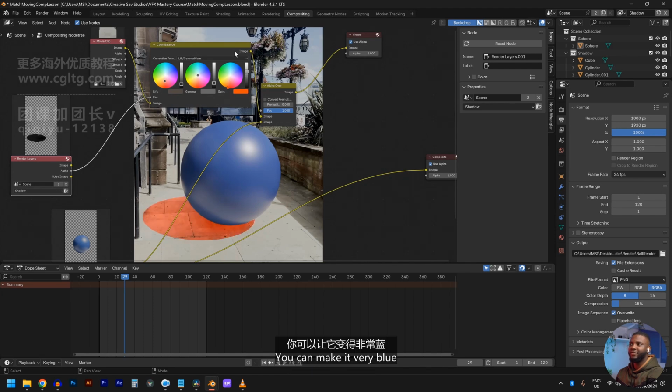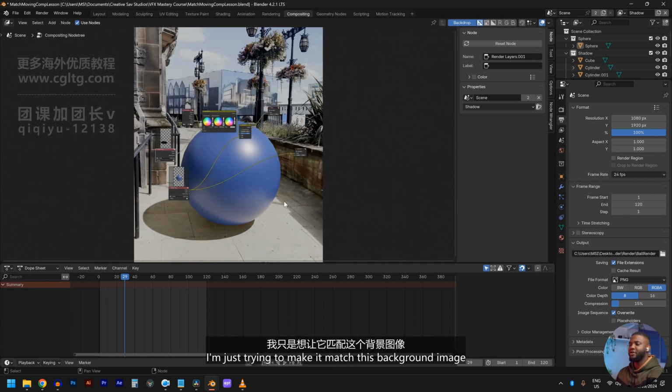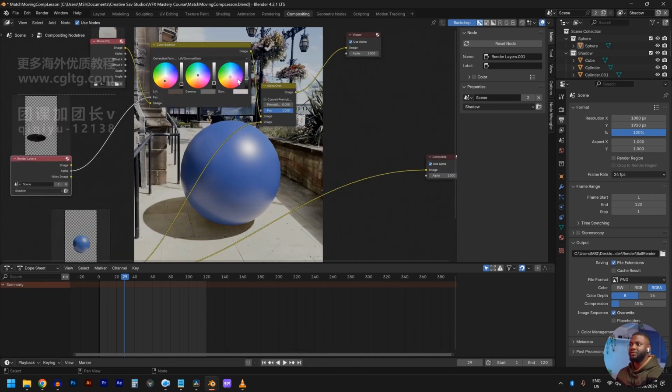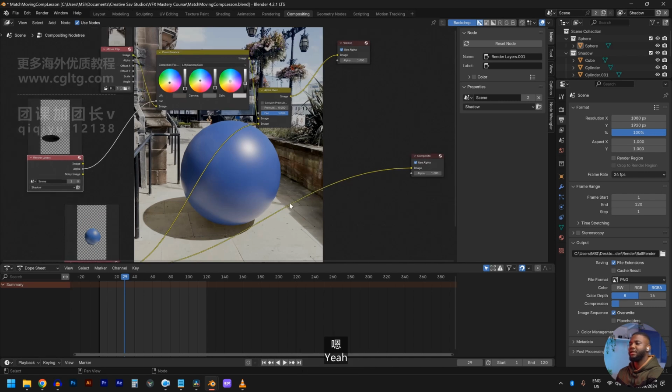You can make it very blue, very green, but then want just a little bit of some red orangeness to it. Yeah, you're just trying to make it match this background image. Let's reduce that a bit. Bring this here. Yeah, I think this is good.